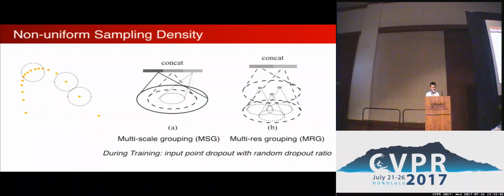One we call multi-scale grouping. Instead of looking at only a single scale of local neighborhood, we look at different scales. Maybe this is radius 1, this is radius 2, then this is radius 4. So we have multiple scales of a neighborhood, and for each neighborhood we'll use PointNet to extract features, and then we concatenate those features to have a concatenated feature for the entire neighborhood with different scales.